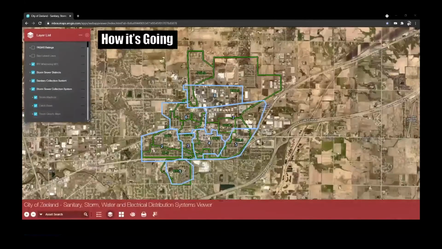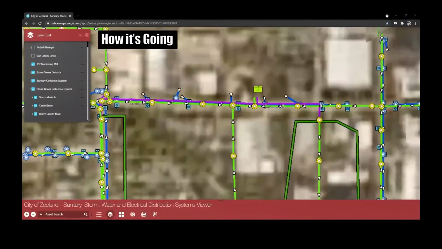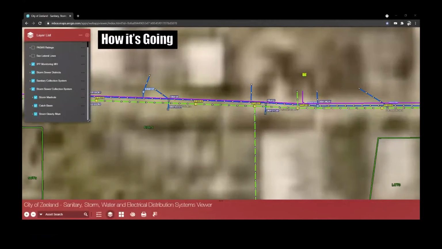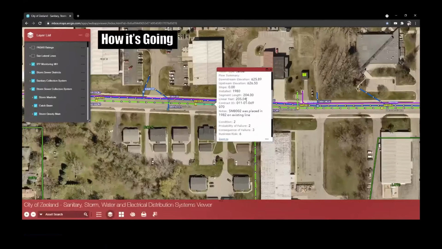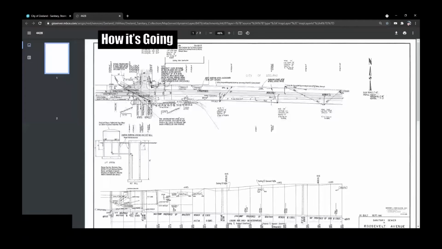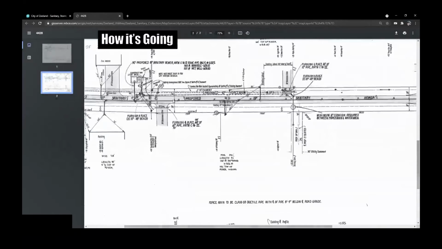I'm sure you've all seen maps like this. I'm going to find that same pipe on Roosevelt Street here. And you can just go in and click on it. Facility ID, the size, the invert elevations, condition rating, useful life, any notes you want to put on there. And then at the bottom there, we chose just to do the most recent as-built because that made more sense than attaching all of the as-builts to it.